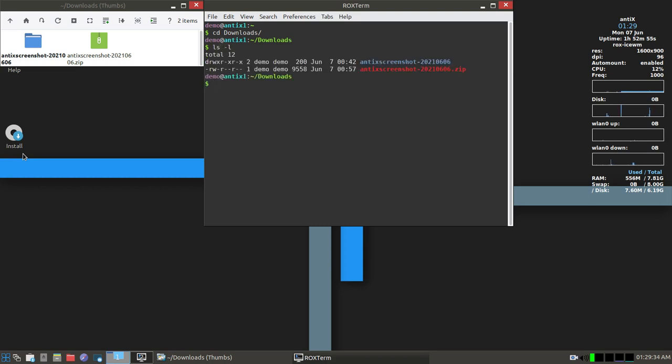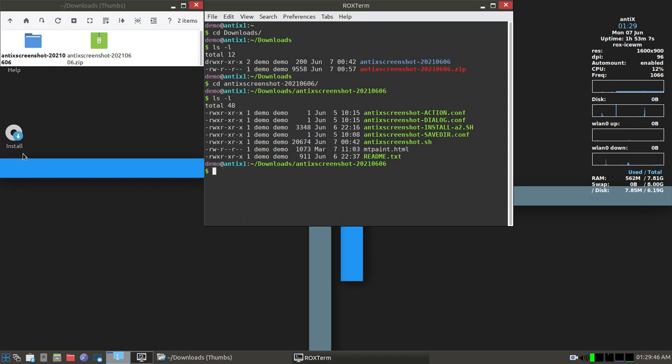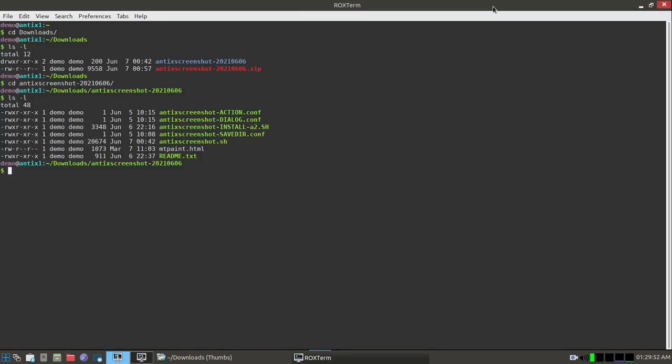so there's the file in the folder. So we'll switch to that folder. And there's our install and README. And basically the README tells you what to do.